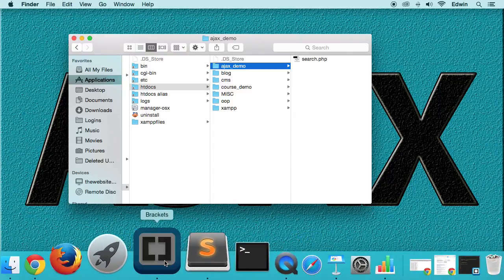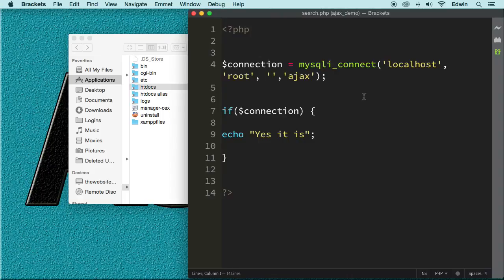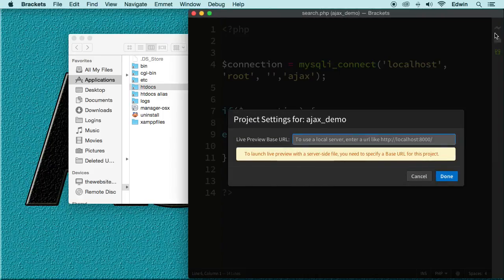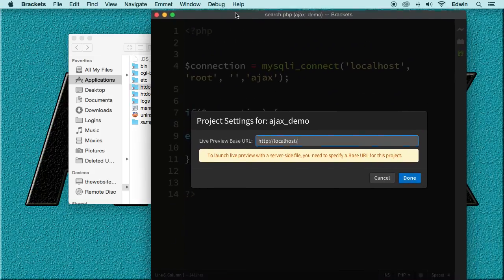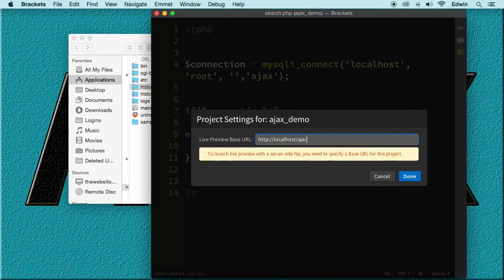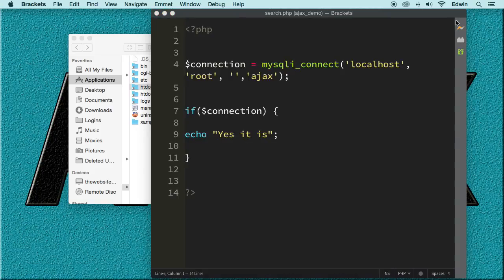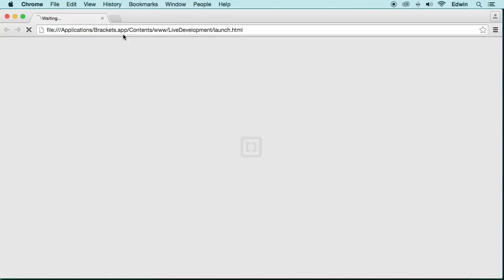Now I'm going to go back to my code editor, and this little button here allows me to preview this in the browser. So I'm just going to define http://localhost here, and the folder that we made for this one is Ajax underscore demo, right? Ajax underscore demo. There we go. Let's see if this works. All right, let's check it out.